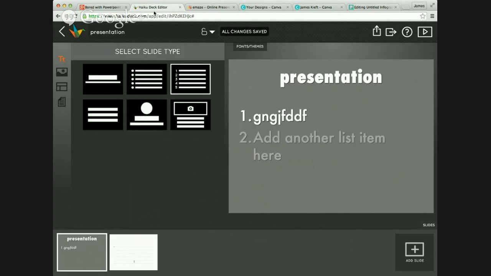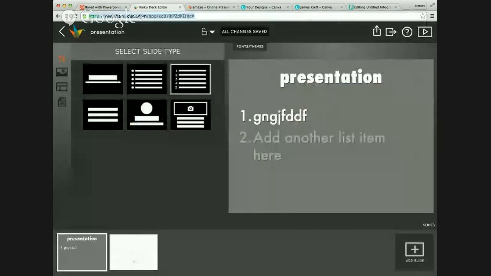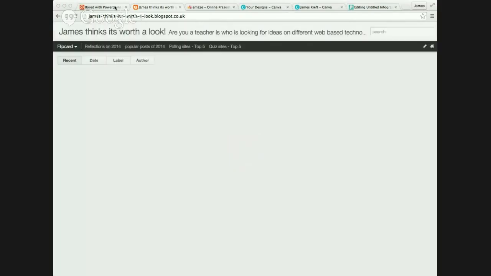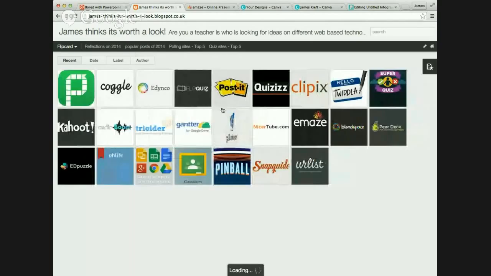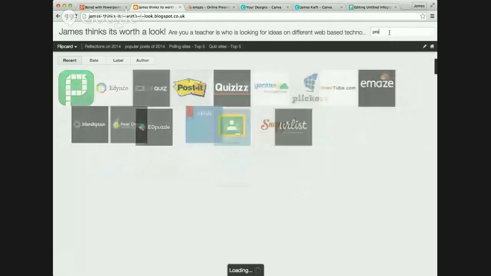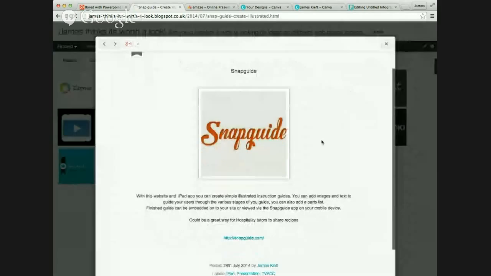So we'll come up with the last one we're going to look at in today's session. We'll go back to the blog. And we'll just wait for that to load up. So the last one we're going to look at, and remember with a blog you can use keywords to search what you're after. And the last one's slightly different, is SnapGuide.